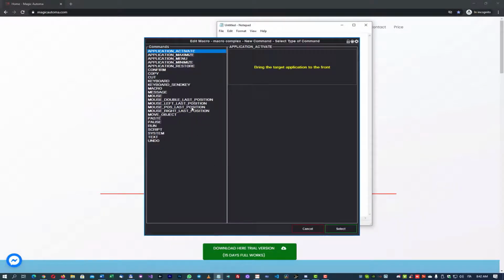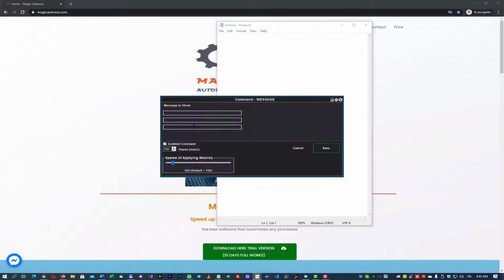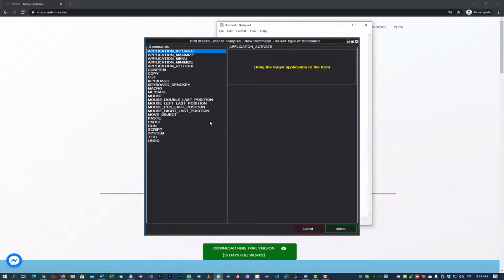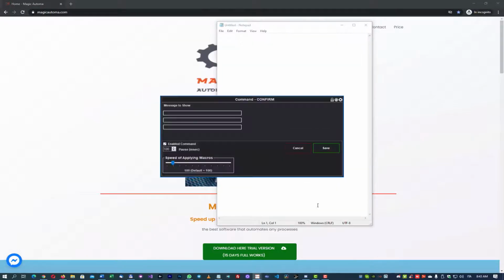Now let's see the difference between the message and confirm commands. Message creates a message and waits for the user to click OK. However, the confirm requires a choice from the user, either close or continue. If the user presses continue, the macro continues. If the user presses close, the macro stops. So the difference between message and confirm: message can be used to wait, confirm instead is used to wait for user confirmation.